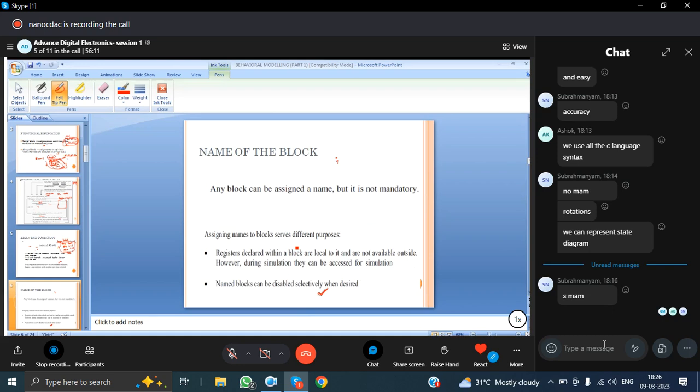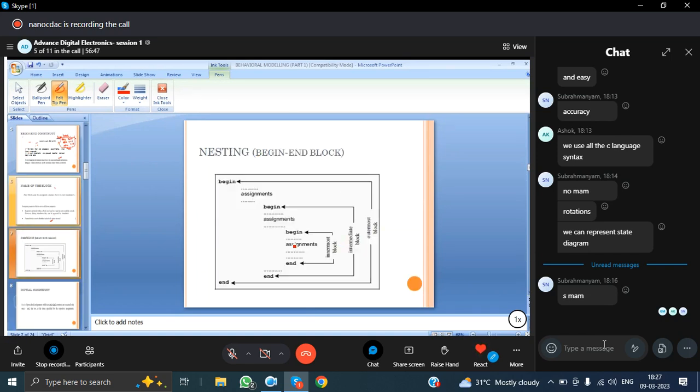Okay, if your program is very simple, then you need not give any block name actually. But if your program is complex and you have multiple begin end blocks, and multiple registers declared within the blocks, then if you give names to your blocks, you can recognize your blocks easily. This is nesting of the begin end blocks. Okay, so this is your intermediate block. ఇలా ఉన్నప్పుడు నేమ్స్ ఇవ్వడం బెటర్.